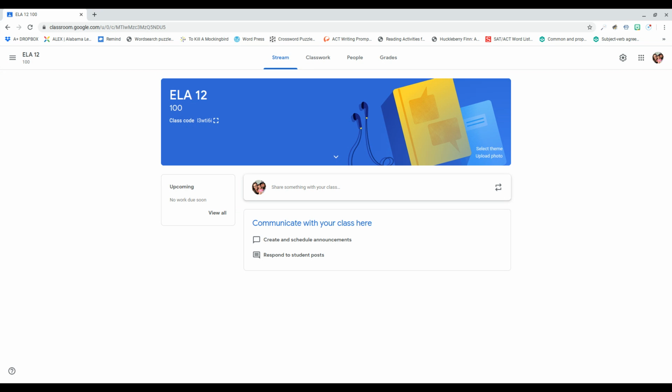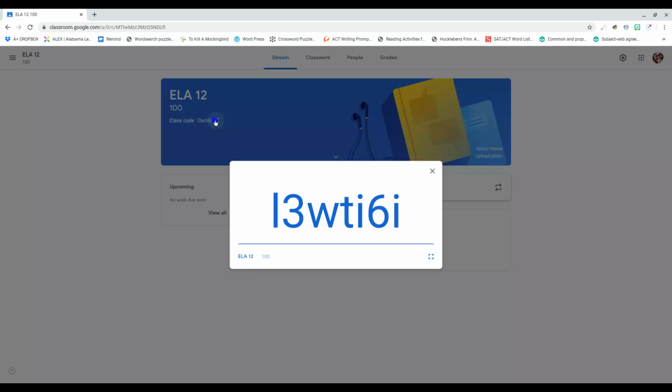All right, so now that we're in our Google Classroom, obviously you can select your theme, you can upload a photo, make it as cute as you want it to be. For students to join your class, you will show them the class code, which is right here, 13WTI6I, and there's also an option for them to scan it with their device.